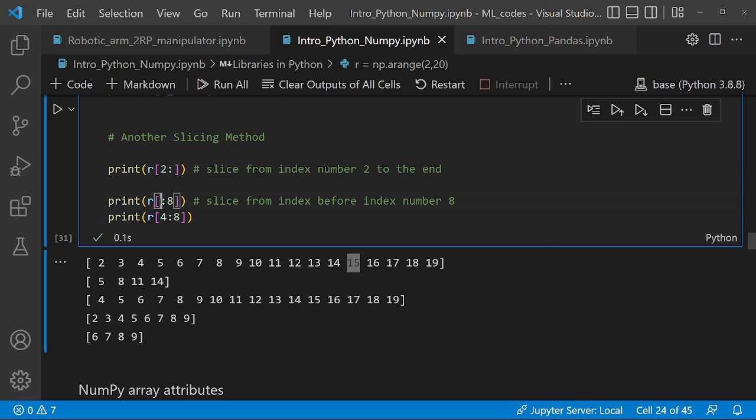In this case here, I'm saying R square bracket, I'm not putting anything before the colon, and after the colon I'm putting 8. So I'm saying that everything from index 0 up until index 8, print for me. In this case, I'm saying print for me everything between index 4 and 8. That's what I'm specifying here. And we'll look at this here.